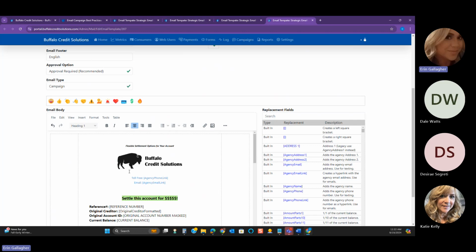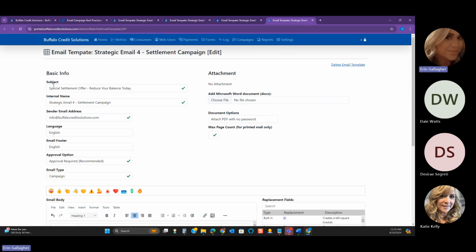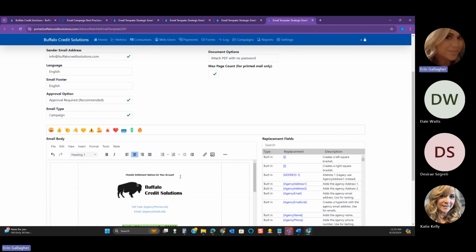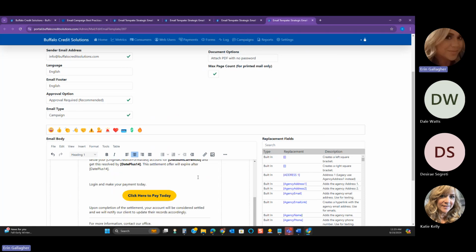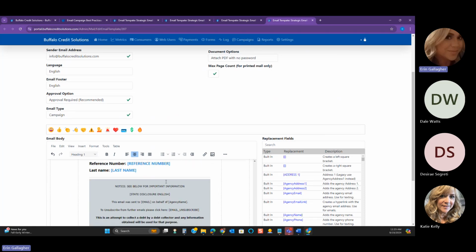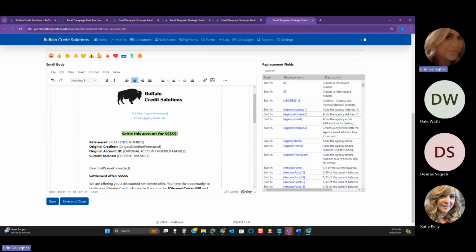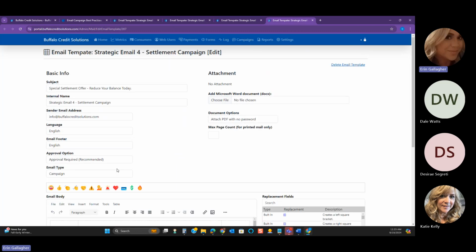Because again, the customer is going to open that and see your wording at the top. So I like to make that nice and small. Flexible settlement options, you could say available for your account, or you can keep it nice and short, as is. And then inside is the content of what I want to offer the consumer and how to get them to pay as quickly as possible. If you are, again, struggling with, I like this email subject versus that email subject, I encourage you to create multiple templates and A/B test with those as well.